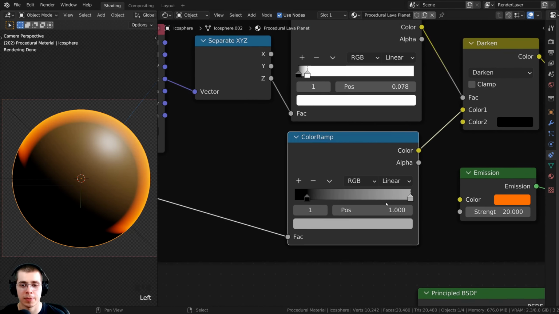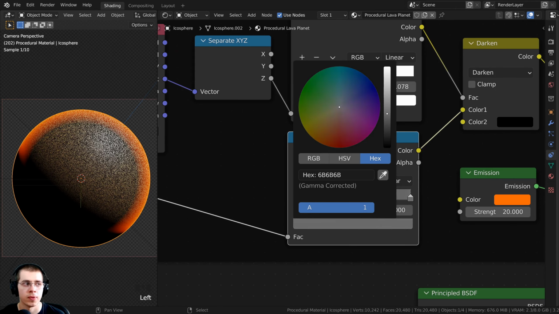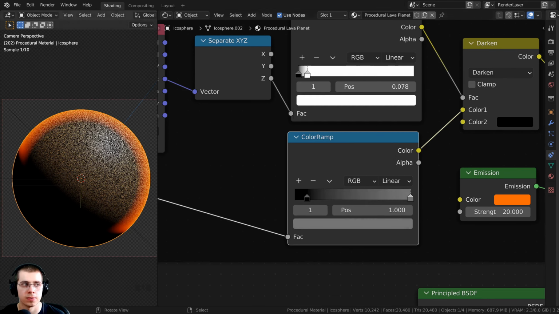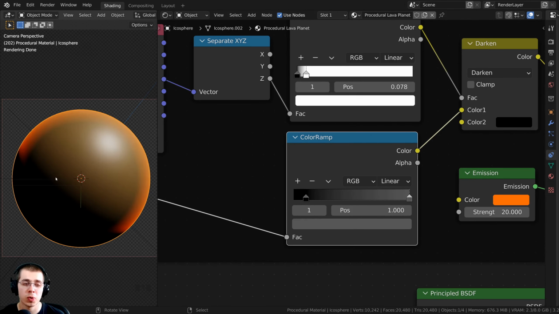So on this bottom color ramp here, I'm going to click on the gray tab, and I'm going to make this darker. And you can see as I make it darker and darker, it's going to get rid of more of the atmosphere. And if you'd like to use the same exact color that I'm using, then right over here on the hex, you can punch in 575757. And then I do want to be able to see just a tiny bit of the atmosphere all over.